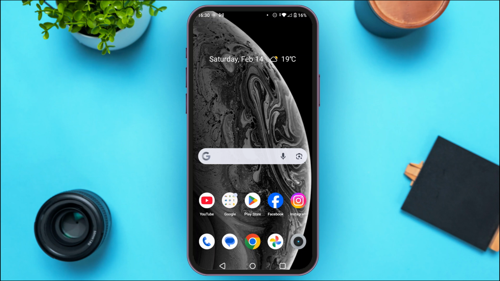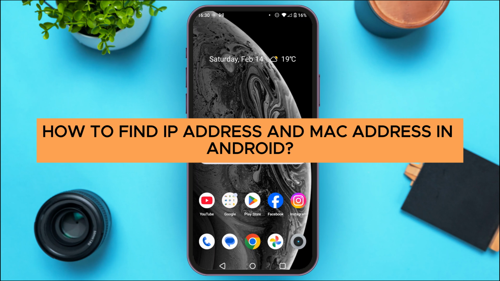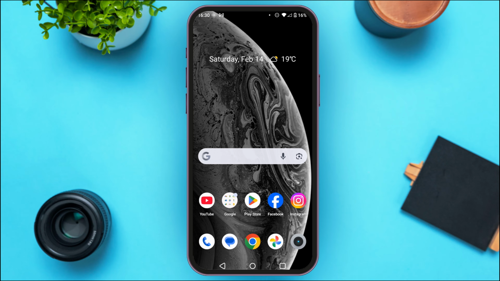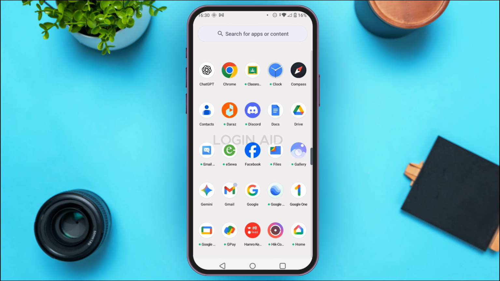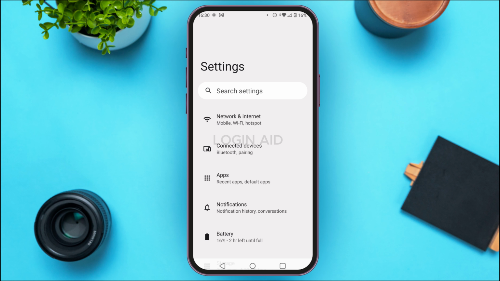In today's video, I'll teach you how to find IP address and MAC address in Android. So first of all, what you have to do is launch open settings on your device. You can see over here settings has been opened.